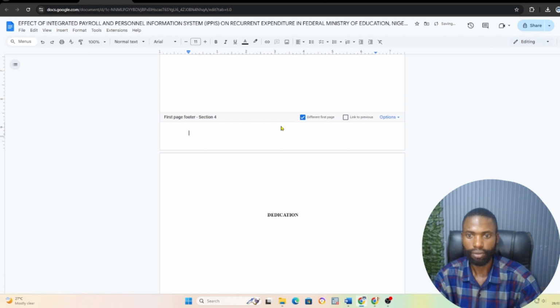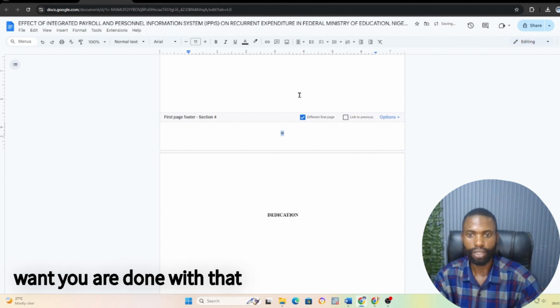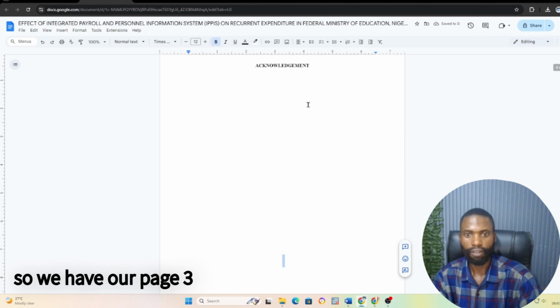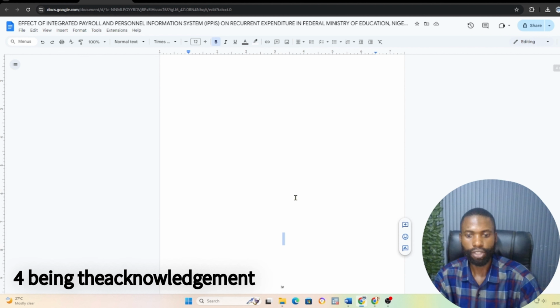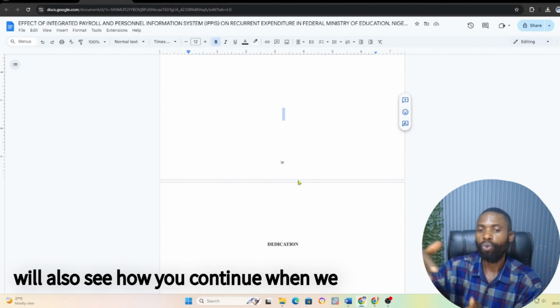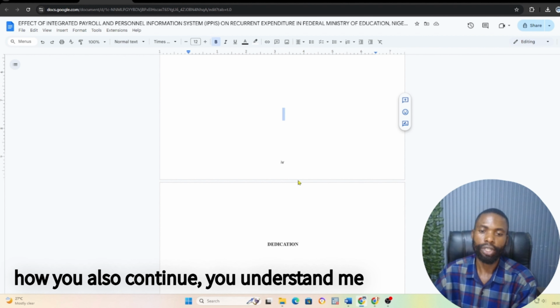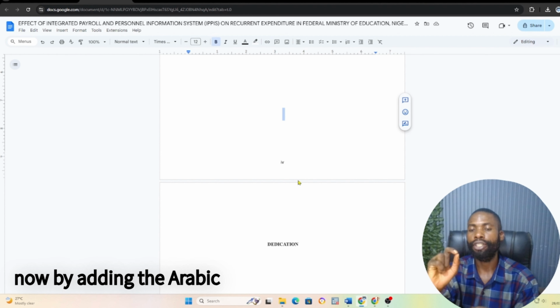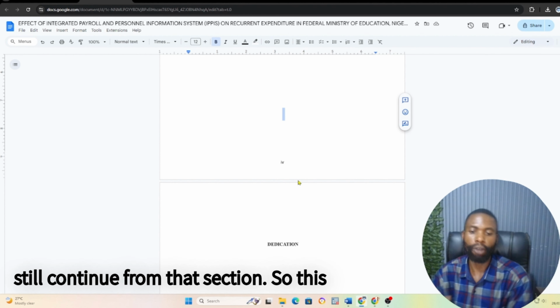Correct this one. And centralize it if that is the format you want. You are done with that. So we have our page 3 being the approval page, then page 4 being the acknowledgement page. Follow me carefully so that you also see how you continue. When we get to the main body of the work, you see how you also continue. You understand me now? By adding the Arabic numeral page numbers, and it will still continue from that section.